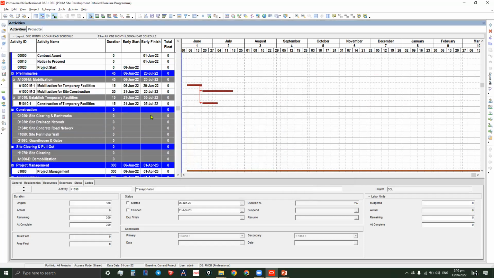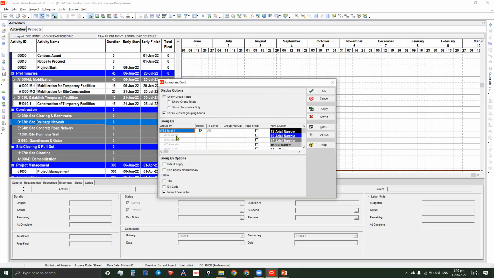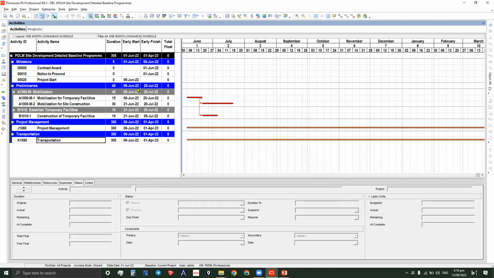Okay, so if you look at it, some of the activities were removed, but the WBS level here still appears. So how can you remove it? Just go here to the group and sort, custom, and then highlight the WBS and then click here at the group by options. You can see here hide if empty. That means this WBS level is empty, so we need to hide it. Check it, mark it, okay?